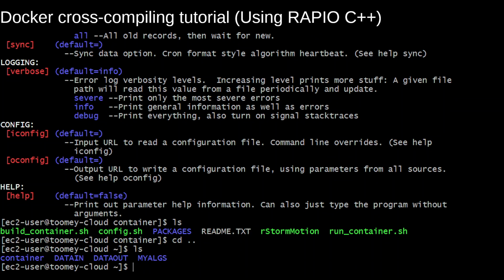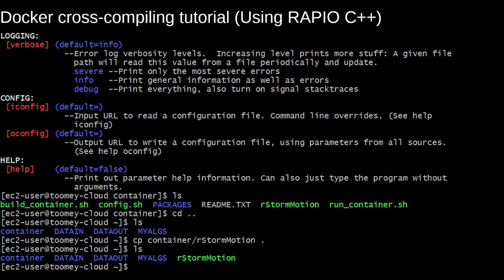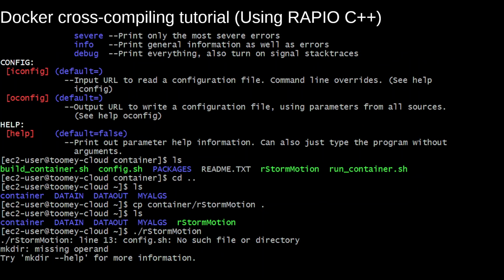But you'll notice, like for instance, I could then take that script that I wrote, right? I can put it here. So now I'm on my host. I've got my container, my data in, my data out, and I can run my algorithm all day long. I can just do whatever I need to do where I run my algorithm.